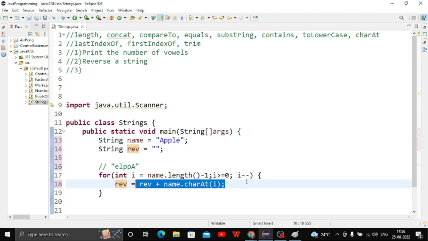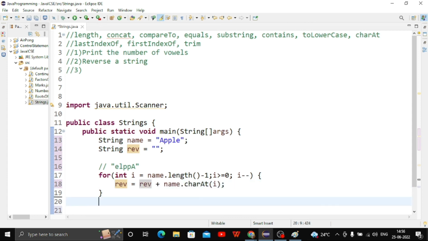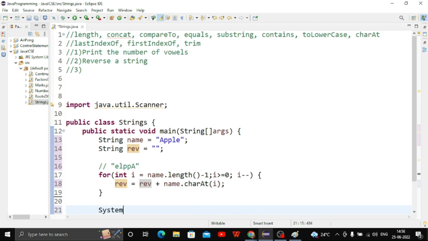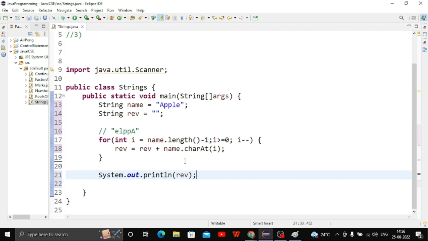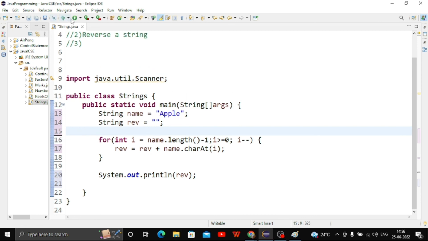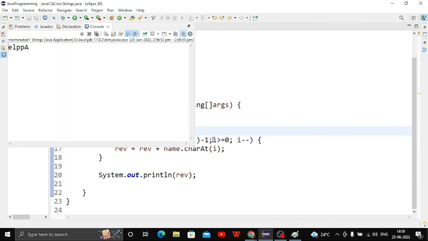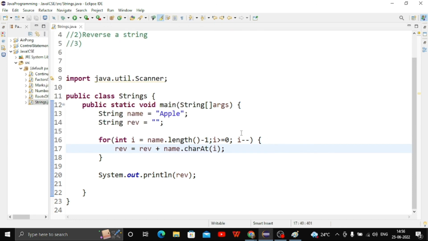Okay. Now let's print out System.out.println(rev) just to see if we have understood, if we can reverse a string correctly. So let's try that. As you guys can see, this is the reverse of the original string.